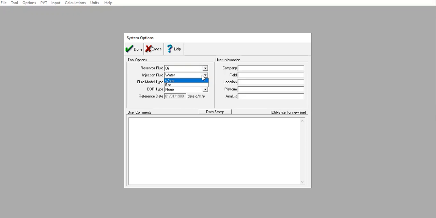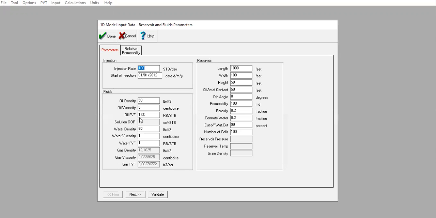Injection fluid, either water or gas. We select gas. We select water, I mean. And then fluid model, we can do enter fluid properties. And I'm going to show you, click done. PVT will be deactivated. Open input, reservoir parameters. You can now provide the PVT data here in this section.